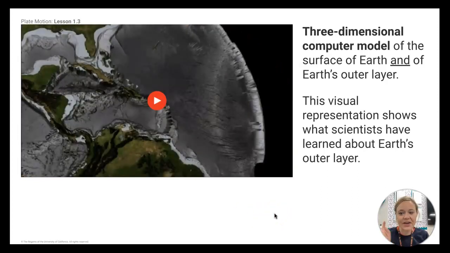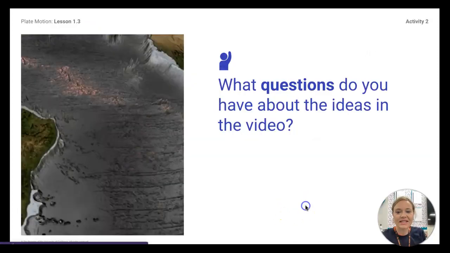Alright, so we saw a cross-section in this video, and we saw where there were landforms in the ocean and how they used this three-dimensional model of mapping in order to better understand and see those landforms. So at this time, if you have any questions or ideas about the video, go ahead and write them in the box. If you don't have any questions, you can just say, I'm not sure right now, and then submit that answer to me.